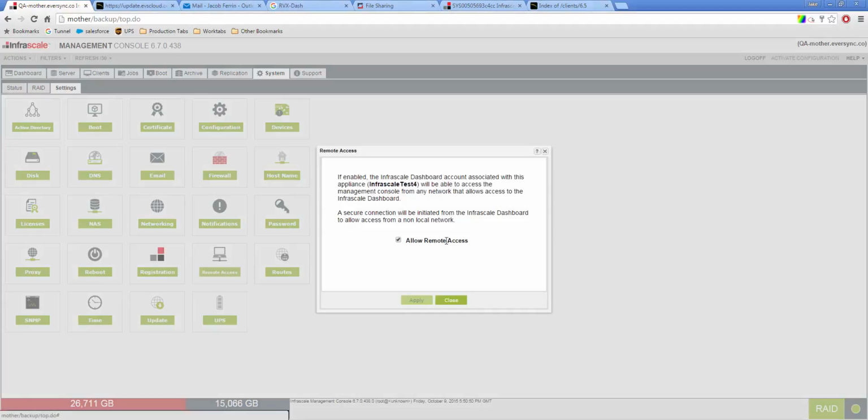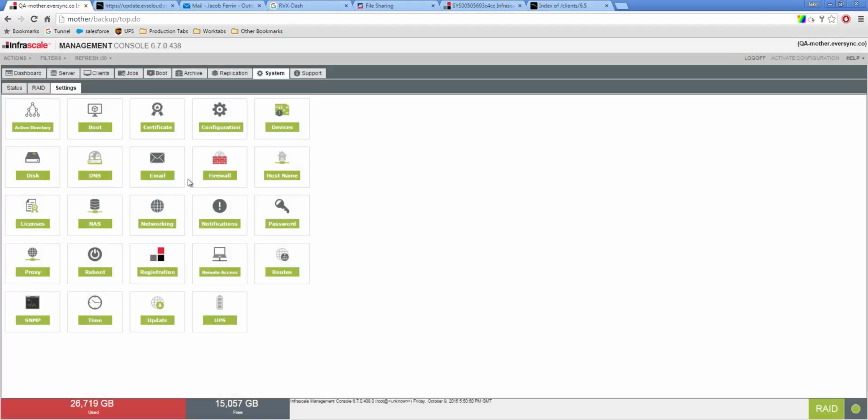Remote access. This relies on your system being registered to that dashboard, and what this does is this allows you to access the appliance's management console through your connection to the cloud dashboard. So this will allow you to access the appliance's management console anywhere you have access to the Infrascale cloud dashboard, which should be anywhere you have internet access. So that way you'll be able to log into and manage your appliance from anywhere, not just local network, rather.